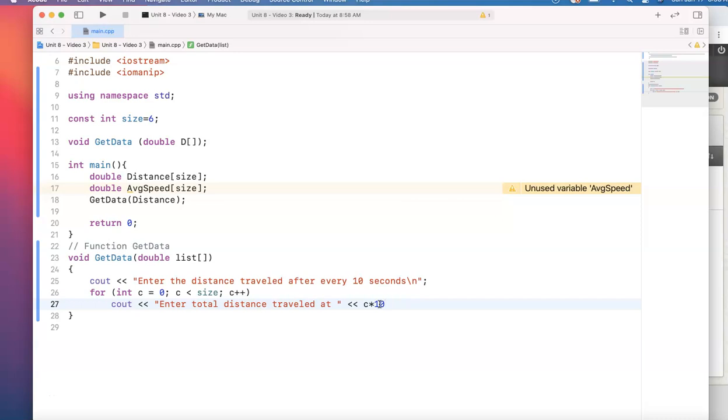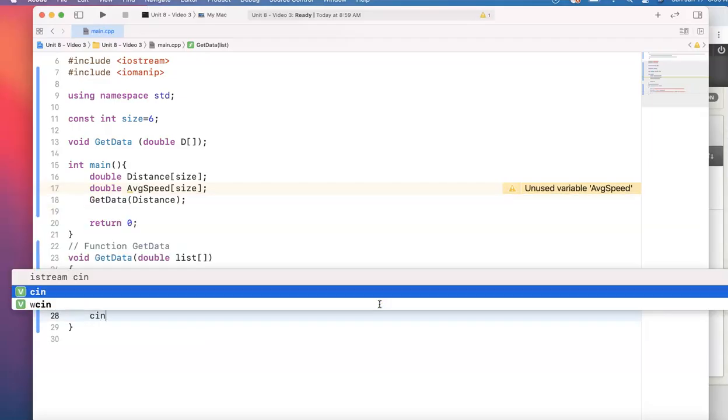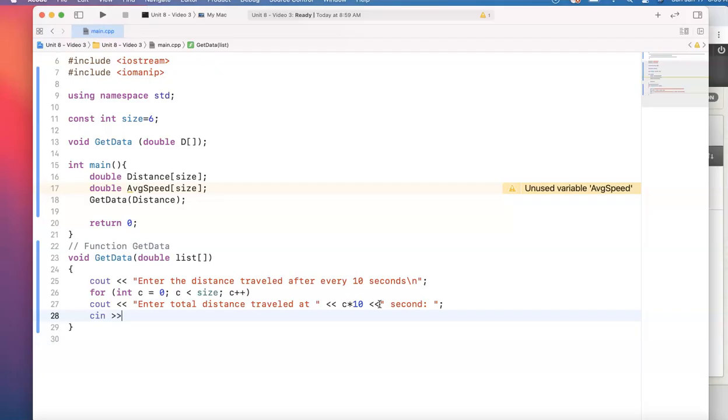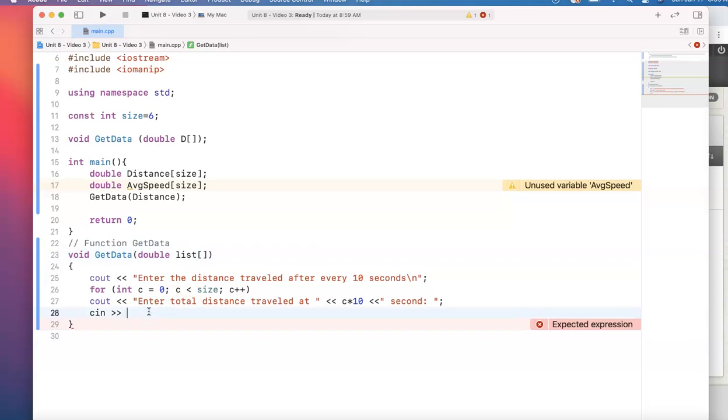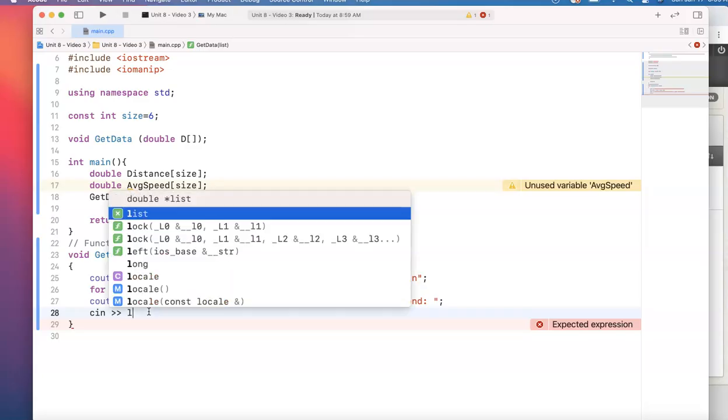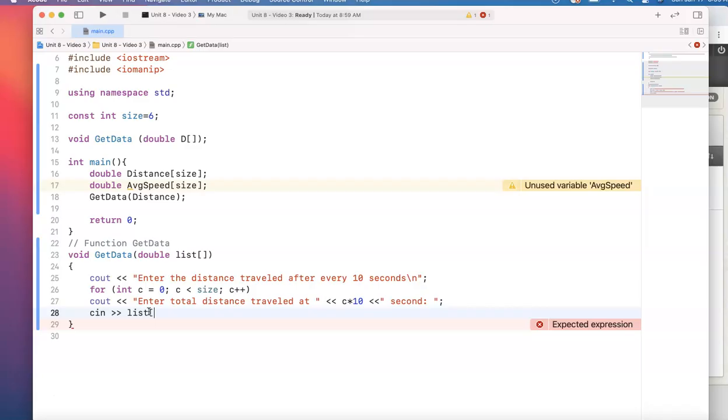So 0 times 10 is 0. 1 times 10 is 10 seconds. 2 times 10, 20 seconds. So you multiply that by 10 to make it every 10 seconds. So the word seconds will show up. And the machine should wait for me there till I read in the value. And that value is going to go into the array, and I call this array list. Remember, the array in the function is called list. So I got to tell them where to put it. In list, did I use uppercase, lowercase? List of C.